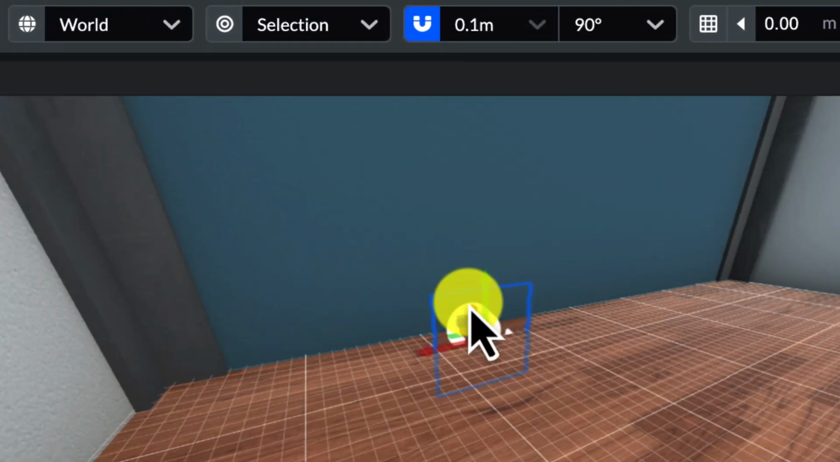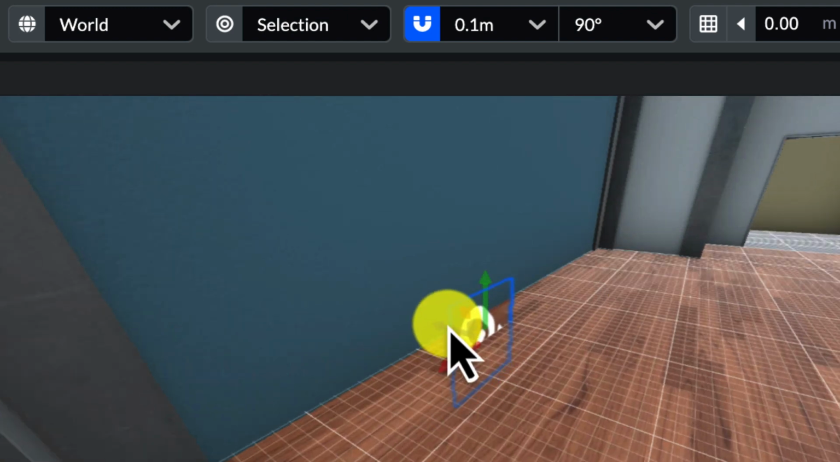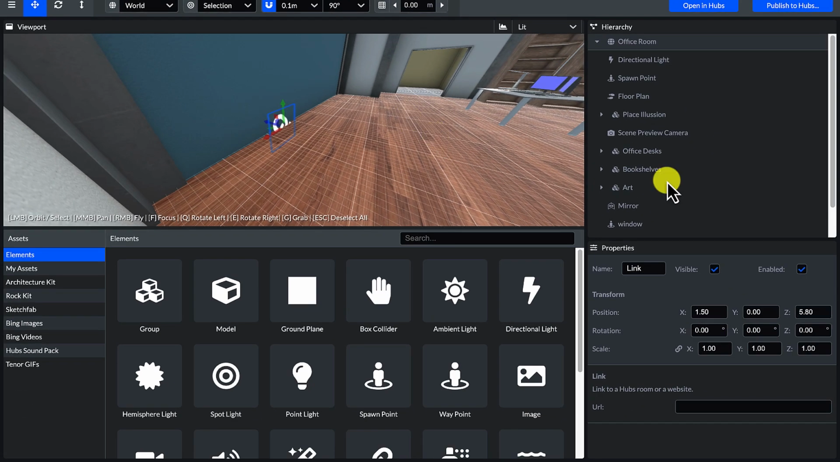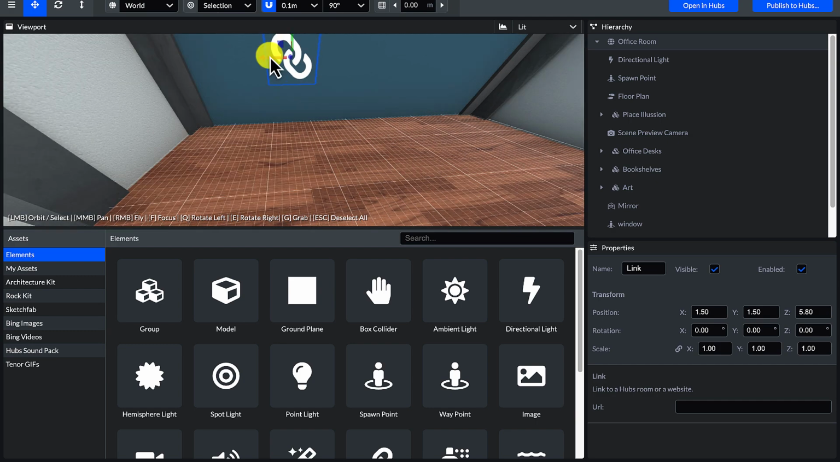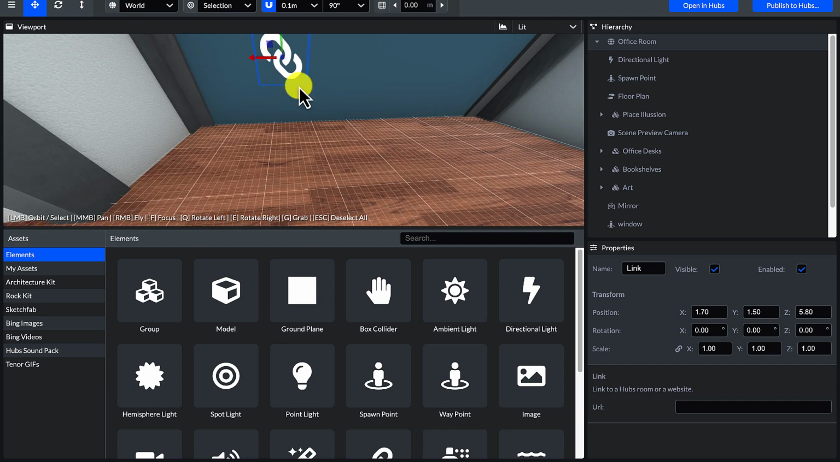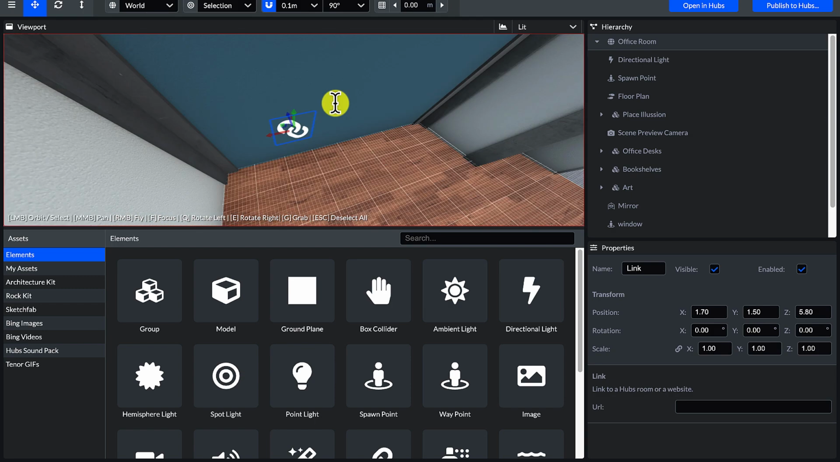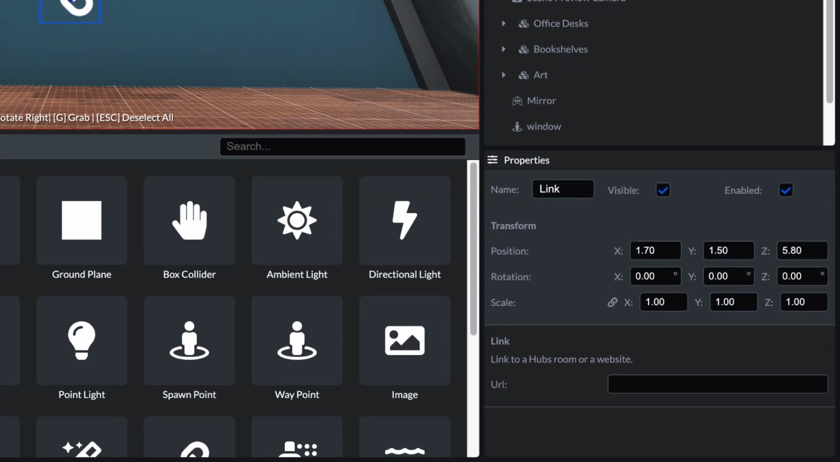Useful to turn your snap space to about 0.1 so you can move it back to the wall. And yeah, there we are. Tick it so it disappears, and then just backing up means it's nice and close to the wall. The height, I'm going to give it 1.5 meters up in the air and move a bit to the left. There we are. So we've now got our waypoints. Oh, sorry, we've got a link.